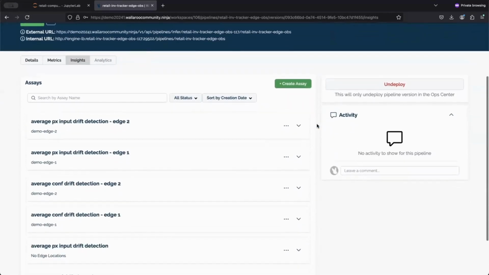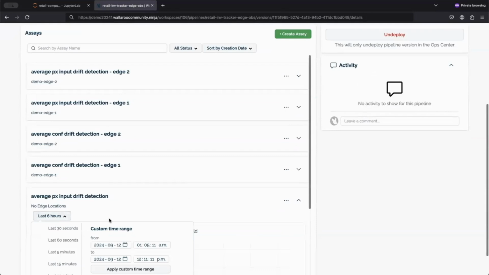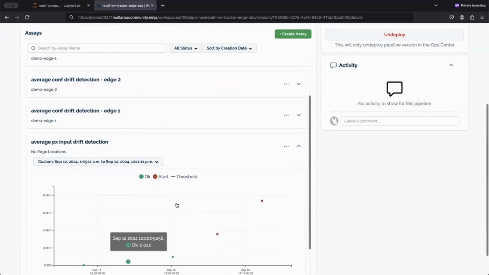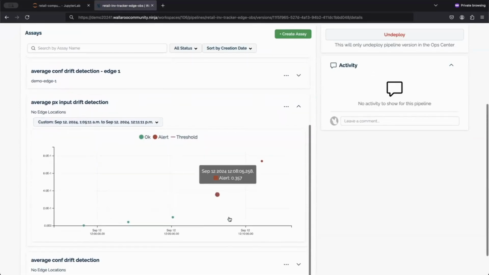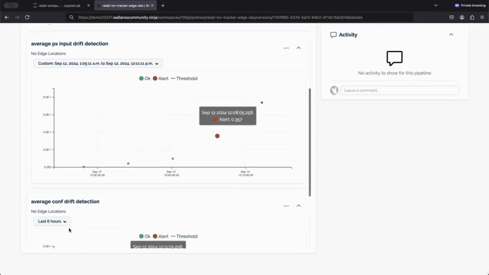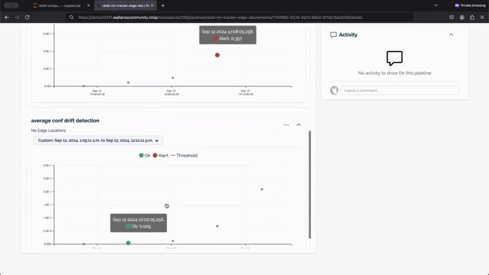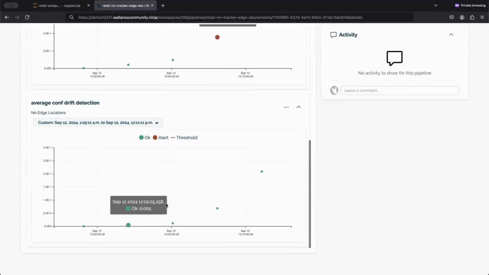We have 2 assays on our main pipeline and then 2 for each of our edge locations. For our general pipeline, we have an assay which detects drift on the average image pixel, which is our pipeline's input. We also have an assay which detects drift on the average confidence, which is our pipeline's output. These assays are global assays which aggregate the results from all of our deployments associated with this pipeline, including our edge locations. At the global level, we can see that our average confidence begins to drift as time progresses.